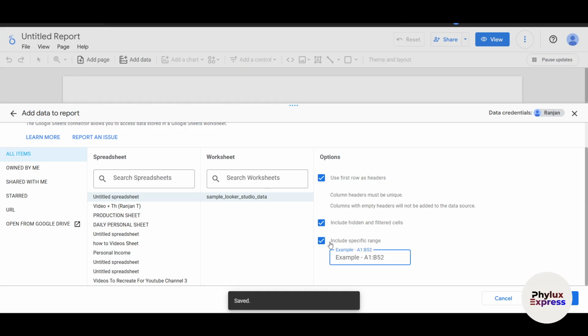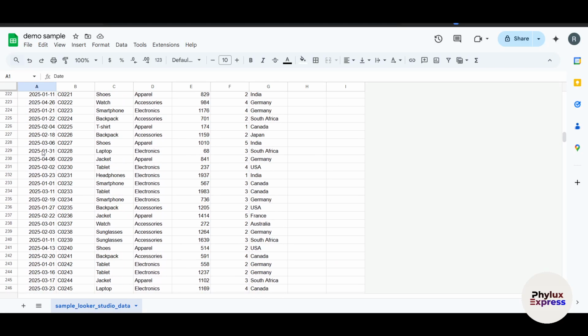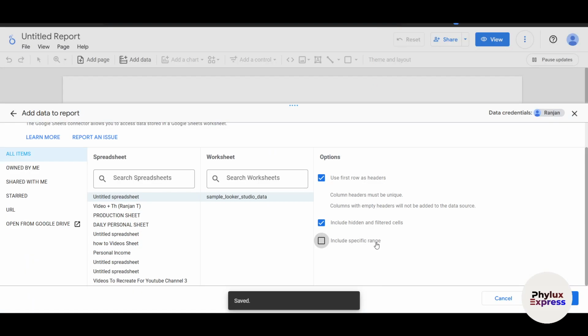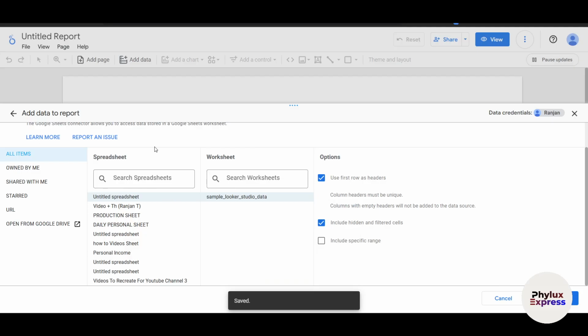And here I will give these options. You can also include a specific range here, for example. Let's say you want to include from this date to a specific date, then you can go that way. Otherwise, you can simply uncheck this and click on add. Now here you can see you're about to add data to this report. So I will click on add to the report.